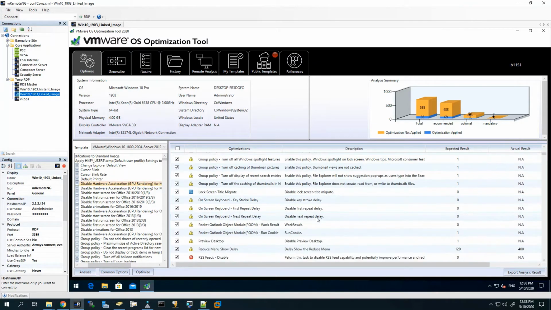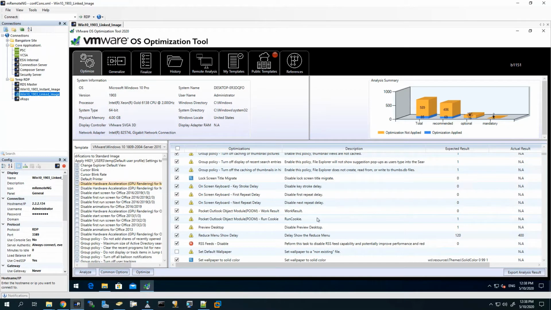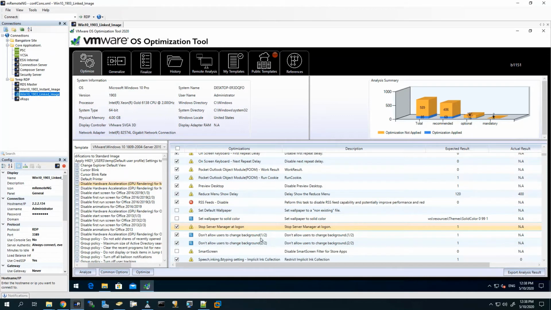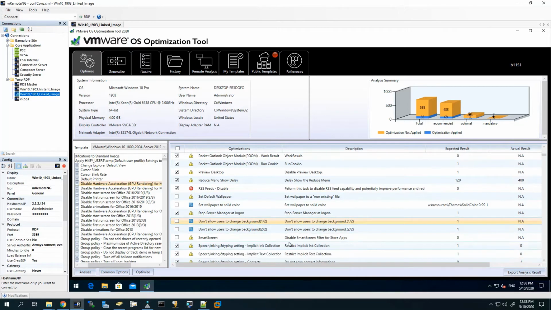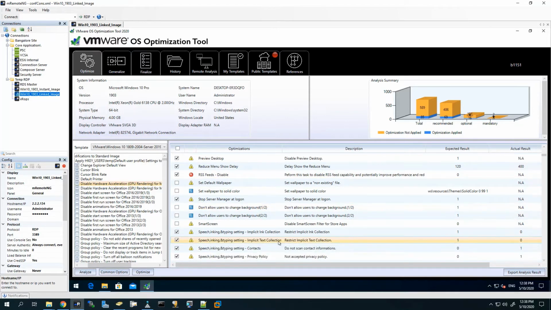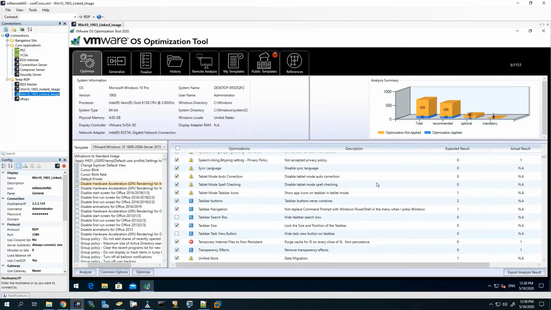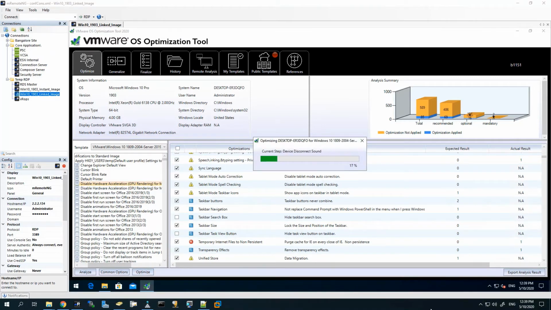You can deselect what you don't want to enable. In this menu, I'll be specifically unchecking the set desktop wallpaper options, as I will be using a group policy to push this into my domain environment. Just unselect all these options, and the rest everything looks good for me. You can decide what you want to enable and disable in your own infrastructure. This is just a demo. I'll click the optimize button.